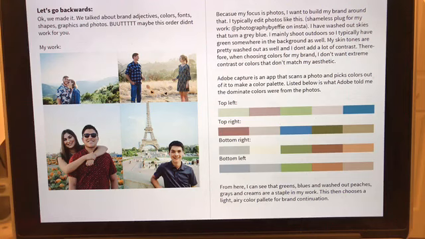So I generally have washed out skies that turn into a gray blue. I mainly shoot outdoors, so I typically have some green somewhere in the background. And my skin tones are pretty washed out as well, and it's not a lot of harsh contrast. Therefore, when choosing colors for my brand, I don't want extreme colors or contrast that don't match the aesthetic of my photos. So Adobe Capture is a really cool app that scans a photo and picks colors out of it to make a color palette. Listed below is what Adobe told me my dominant colors were for the photos.